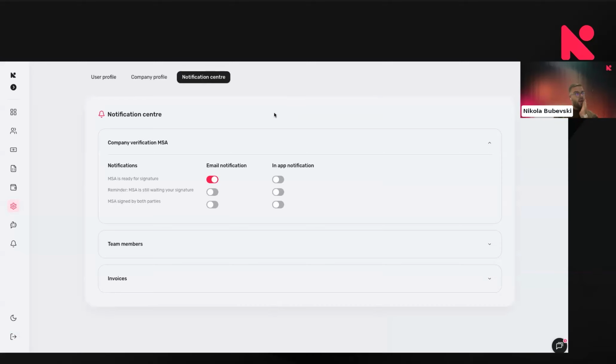Just to wrap it up with the notification center, here you can make sure that you get notifications or alerts on all of your upcoming activities with us. By default, everything will be marked as active, or these radio buttons will be on. But in your preferences, you will be able to change them and adjust the communication with us if you have no need to receive that many notifications.